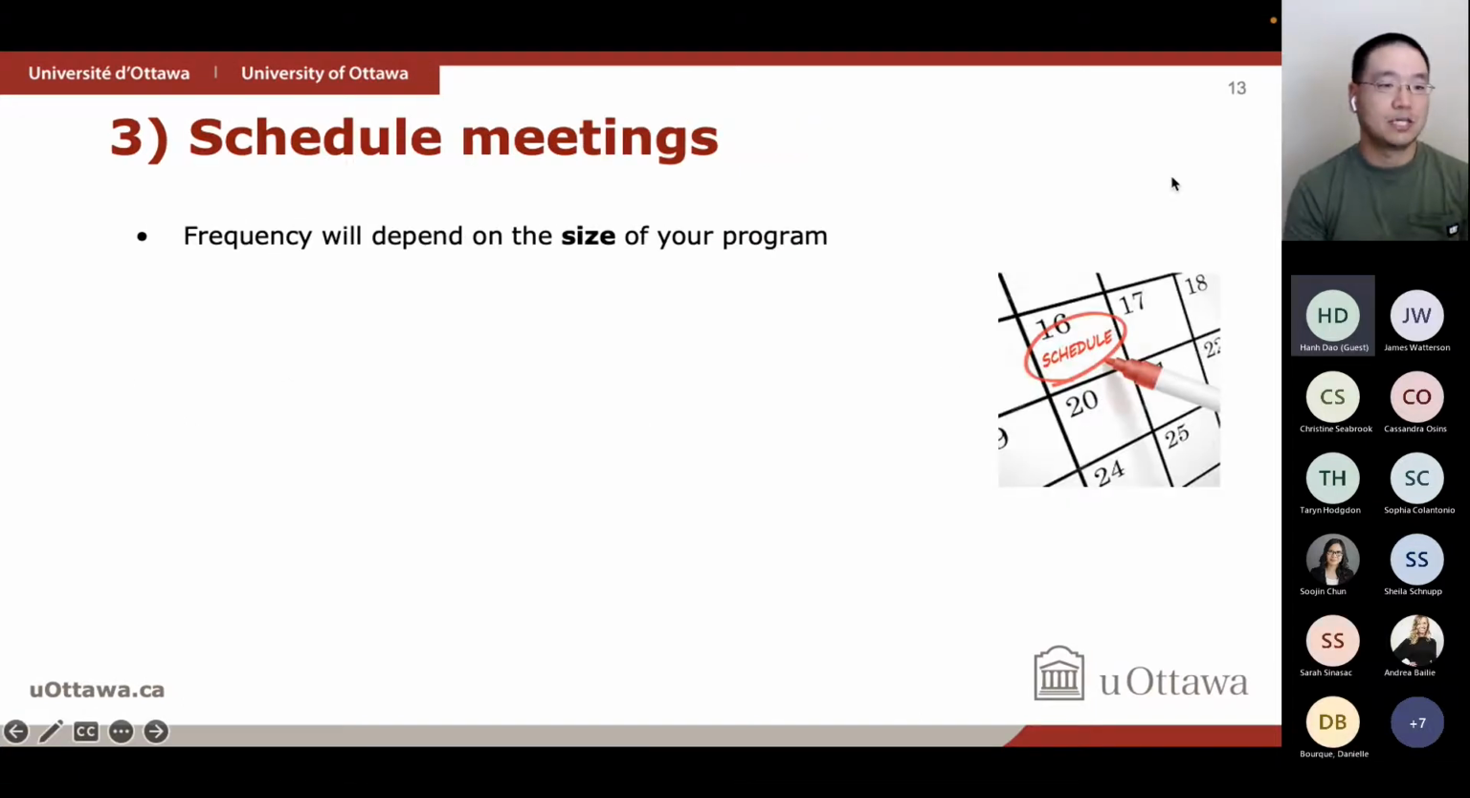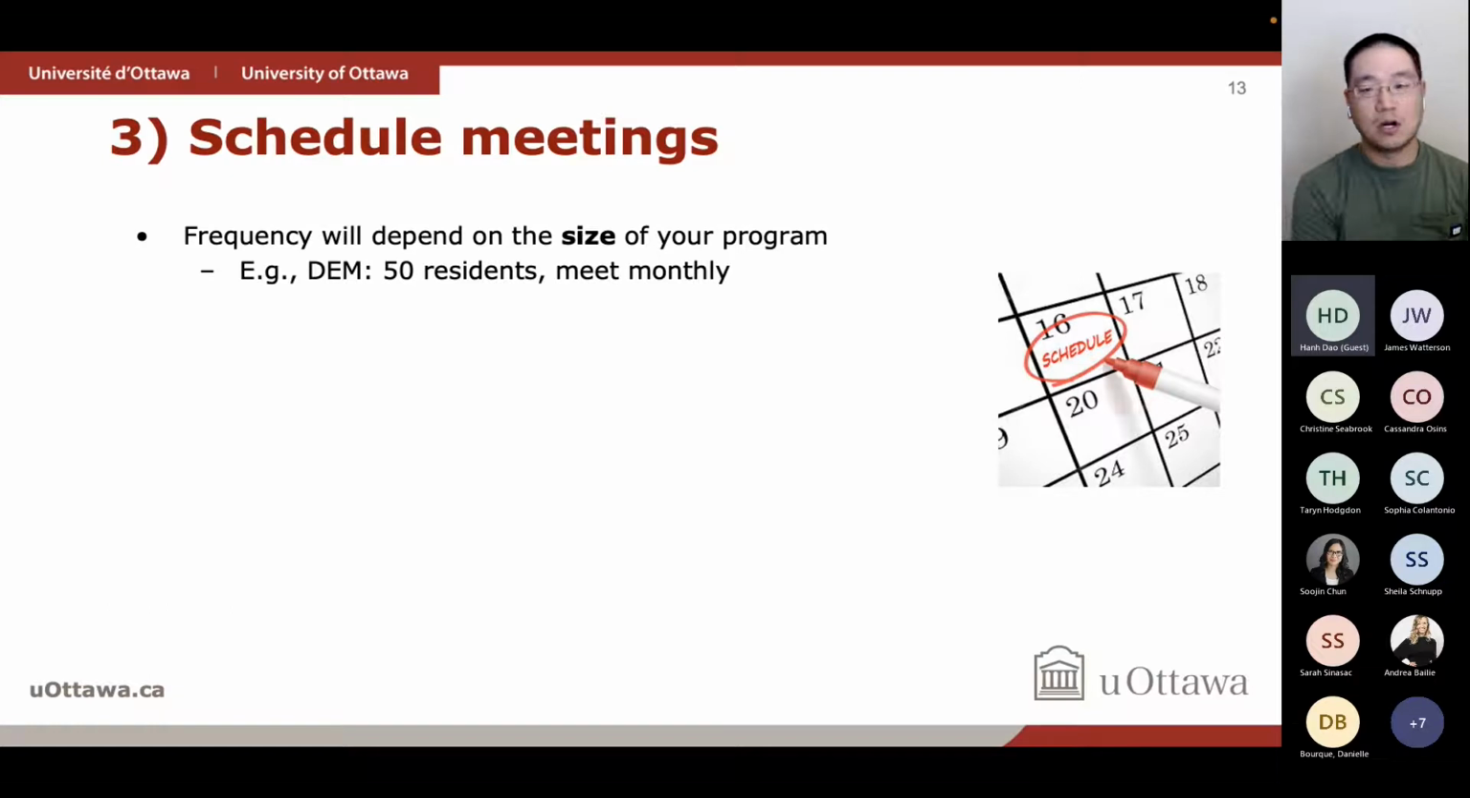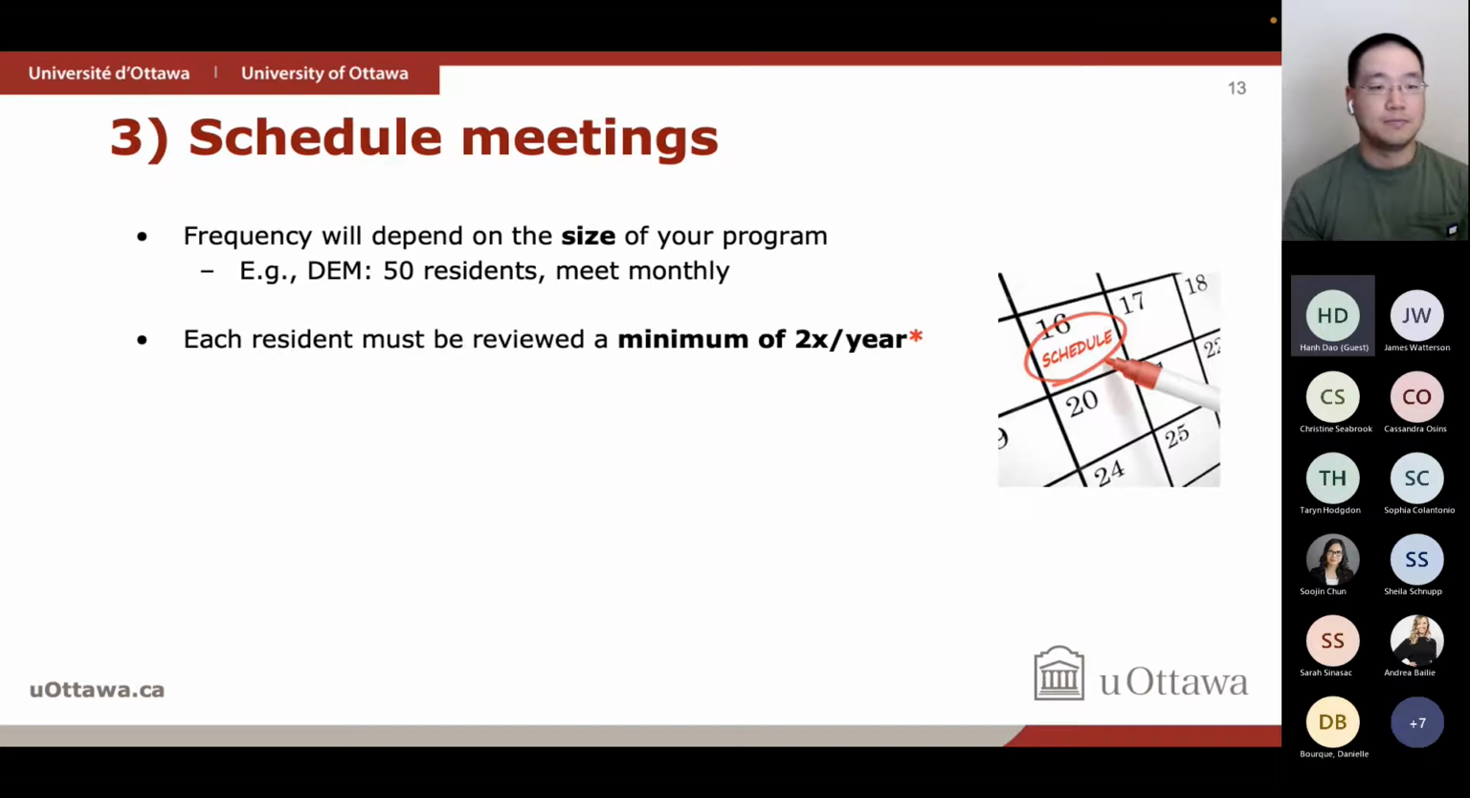Okay, so the next step is to schedule your meetings. Again, the frequency will depend on the size of your program. As an example, in our program, we have 50 residents. We used to meet every other month. However, we found that our meetings were just going too long. We were reviewing too many residents at each meeting, and so we've now moved to a monthly schedule. Again, the college requires that residents must be reviewed at least twice per year.